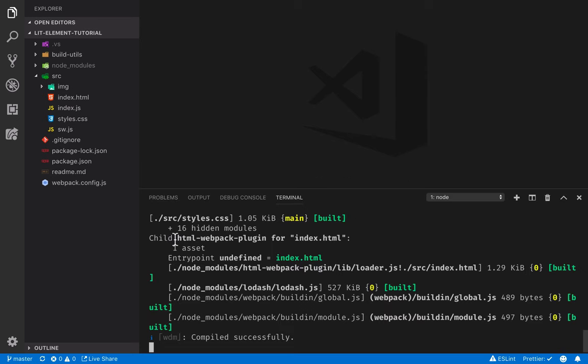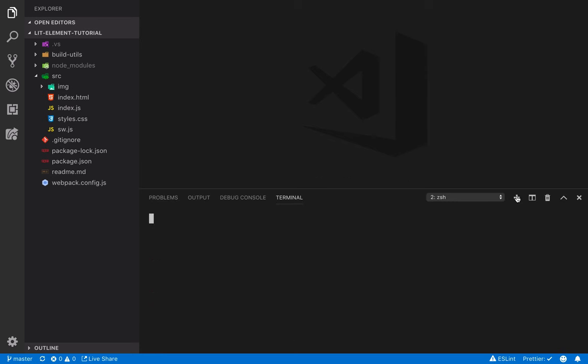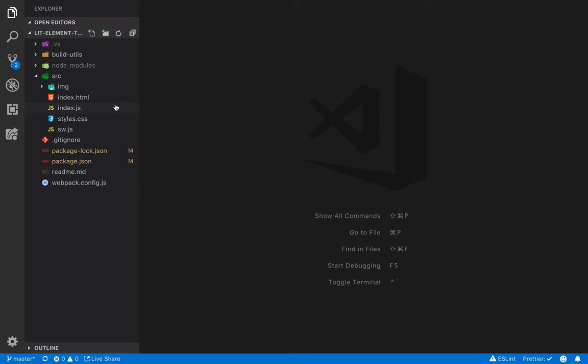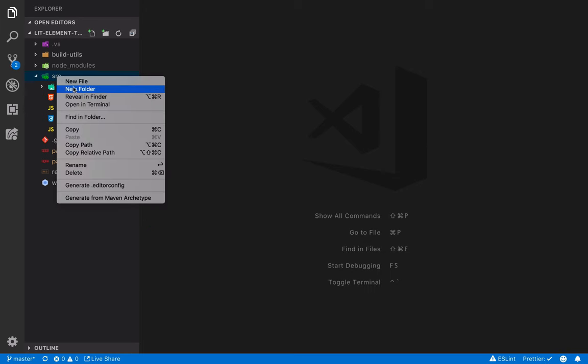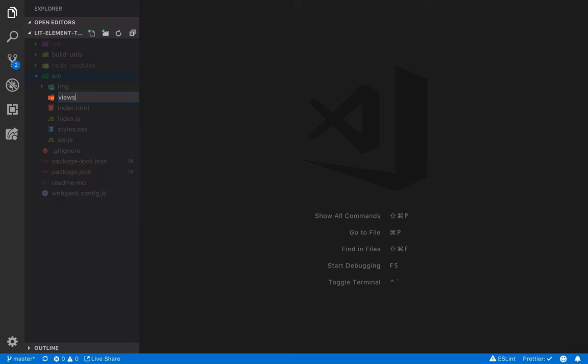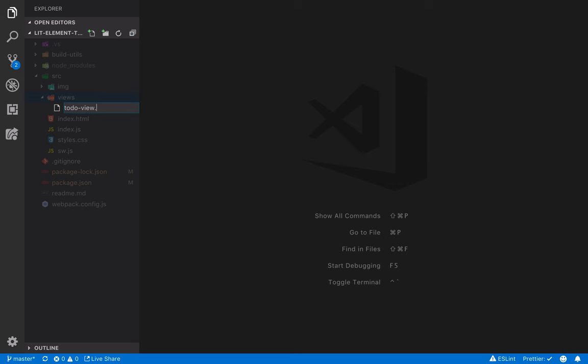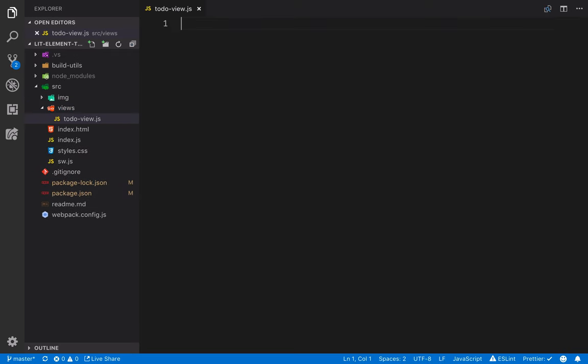Okay, so let's get started. I'll open up a new terminal here and install LitElement as a dependency to our project. Okay, now that we have Lit installed, let's go into our source folder and create a new folder called views. And inside of views, create a new file called todoview.js. So this file will be where we implement our new component using LitElement.